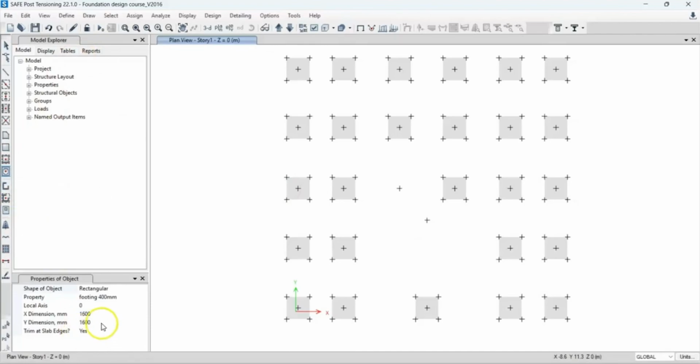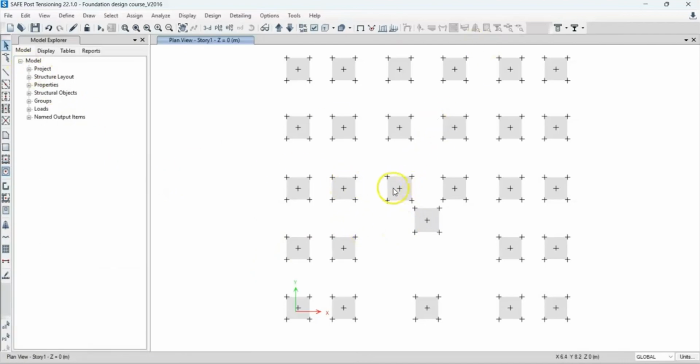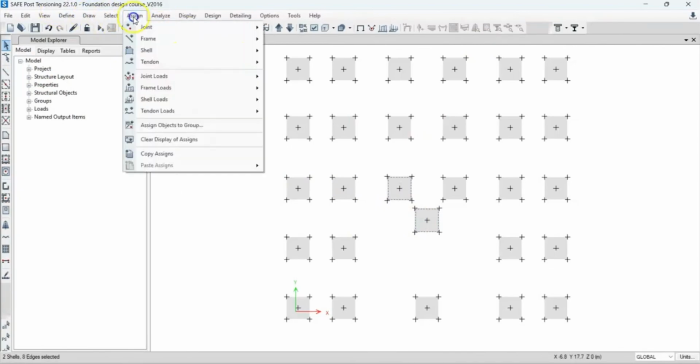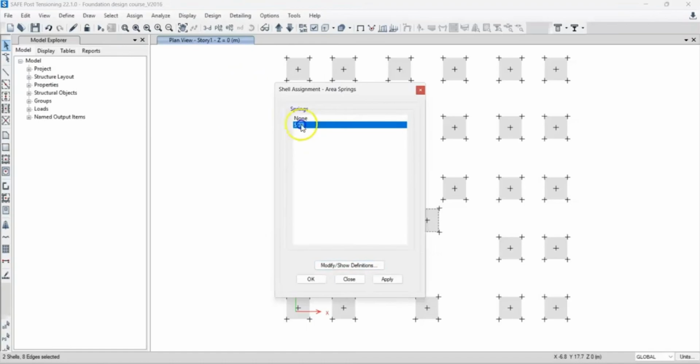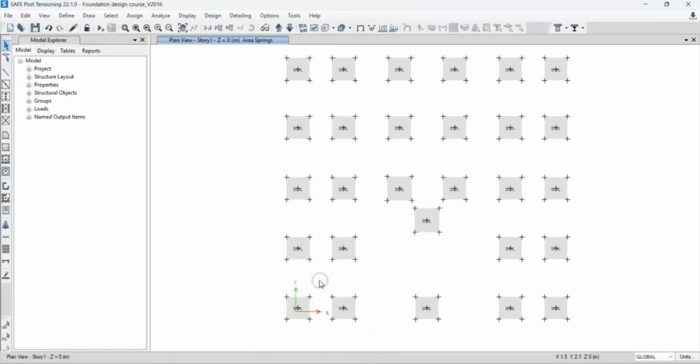So click on this. This is going to be 1,600 by 1,600. Click on this point, and also click on this point, right? Okay, so make sure you assign the subgrade modulus. So select both footings, click on assign, go to shell, area spring. So you assign this soil, click on apply. Okay, then you also need to mesh this. It's very important. So go to analyze, and this. So this is 0.5. Then okay, yeah, so we are good to go. Now let's rerun the analysis.